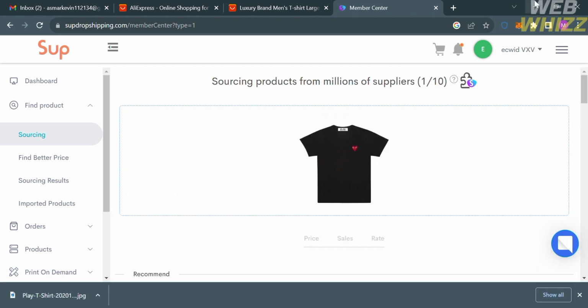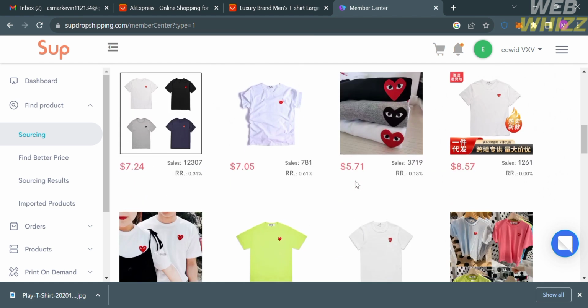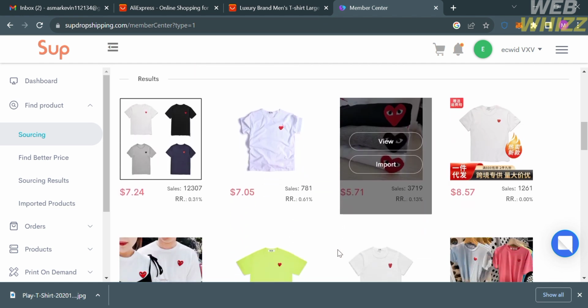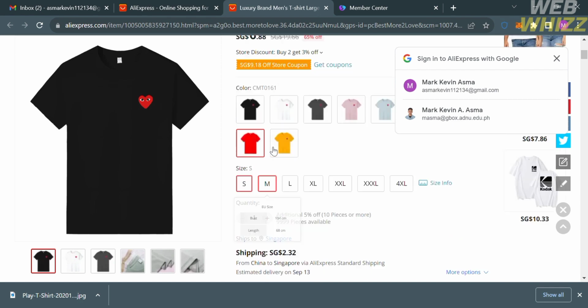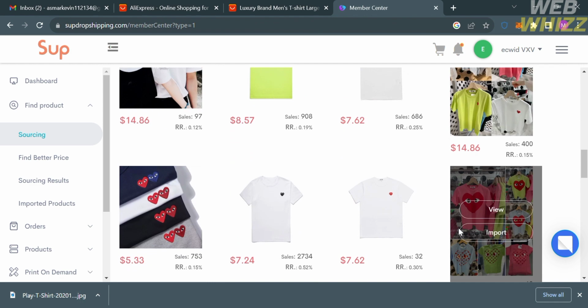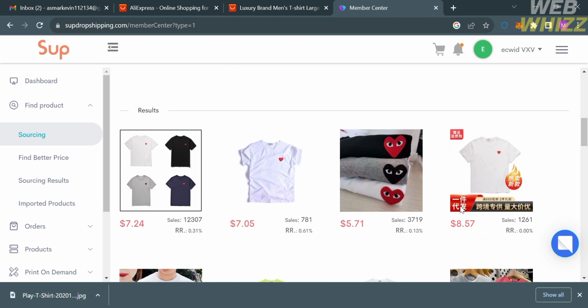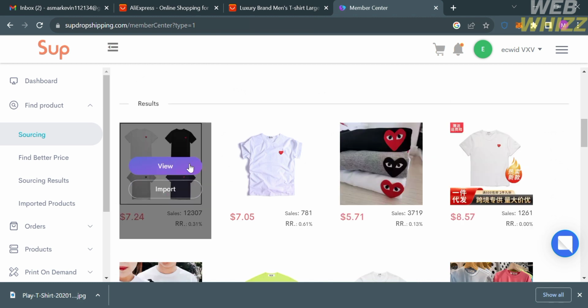in here. And after importing the image, if we scroll down below here, it will show us some of the recommended or almost the same products in here which contain different prices. So you can select any of those products which is also similar on this AliExpress platform. And as you can see, the price on AliExpress is $6.88, but from here we can find more expensive or cheaper products which are also similar. As you can see, the price of it is $7.24, while on AliExpress is only $6.88. So that means we can have a profit if we dropship this.